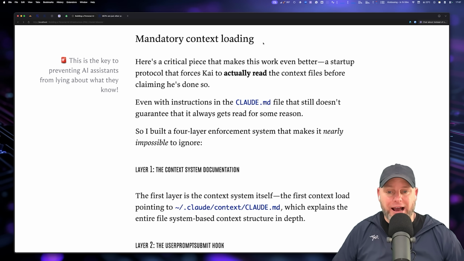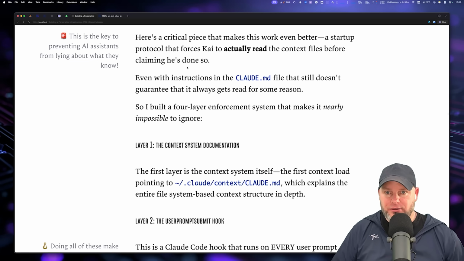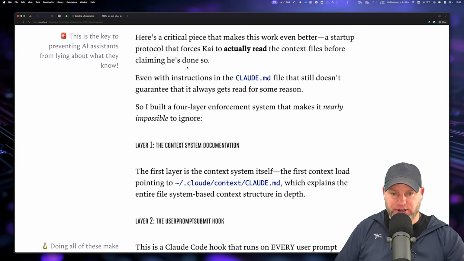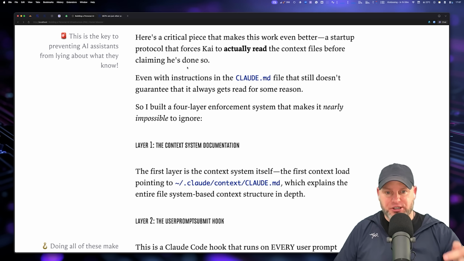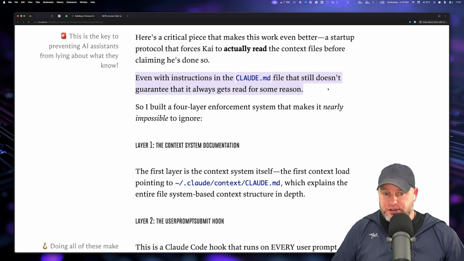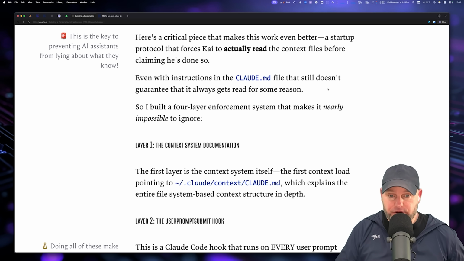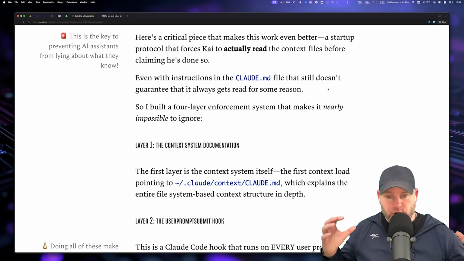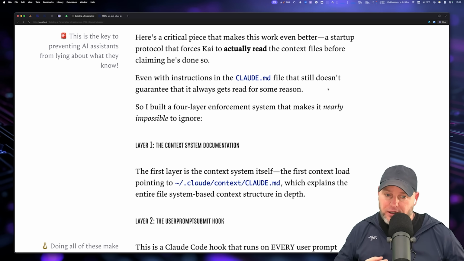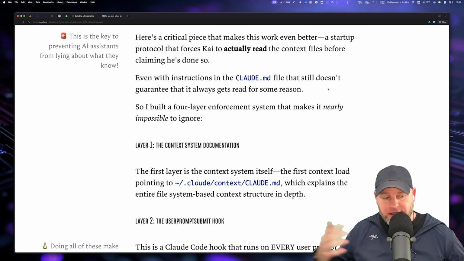It's critical. Absolutely must have this piece. So how do you get your AI to actually read the context that it needs at that particular moment, right? So watch this. Even with instructions in the Claude.md, it could say it read it and it didn't read it, or it could read it and it just gets overwhelmed because of the haystack problem. Or maybe it's just too much content. There are so many reasons this can go wrong.